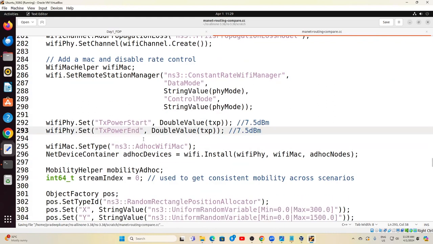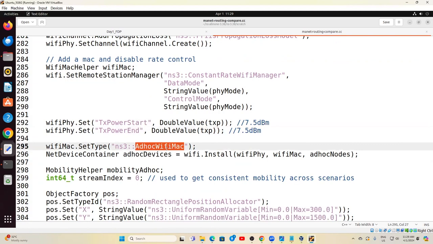Then for the type, ad hoc devices, it's ad hoc Wi-Fi. Ad hoc means there is no access point, but everything is based on ad hoc. All the nodes can talk to each other. So all Wi-Fi nodes talk to each other. This is ad hoc mode. If it is access point mode, you need to define one access point and some nodes that can talk to the access point. That is infrastructure mode, but we are going with everything in an ad hoc Wi-Fi MAC. Okay, and establish this ad hoc Wi-Fi MAC into the net device.